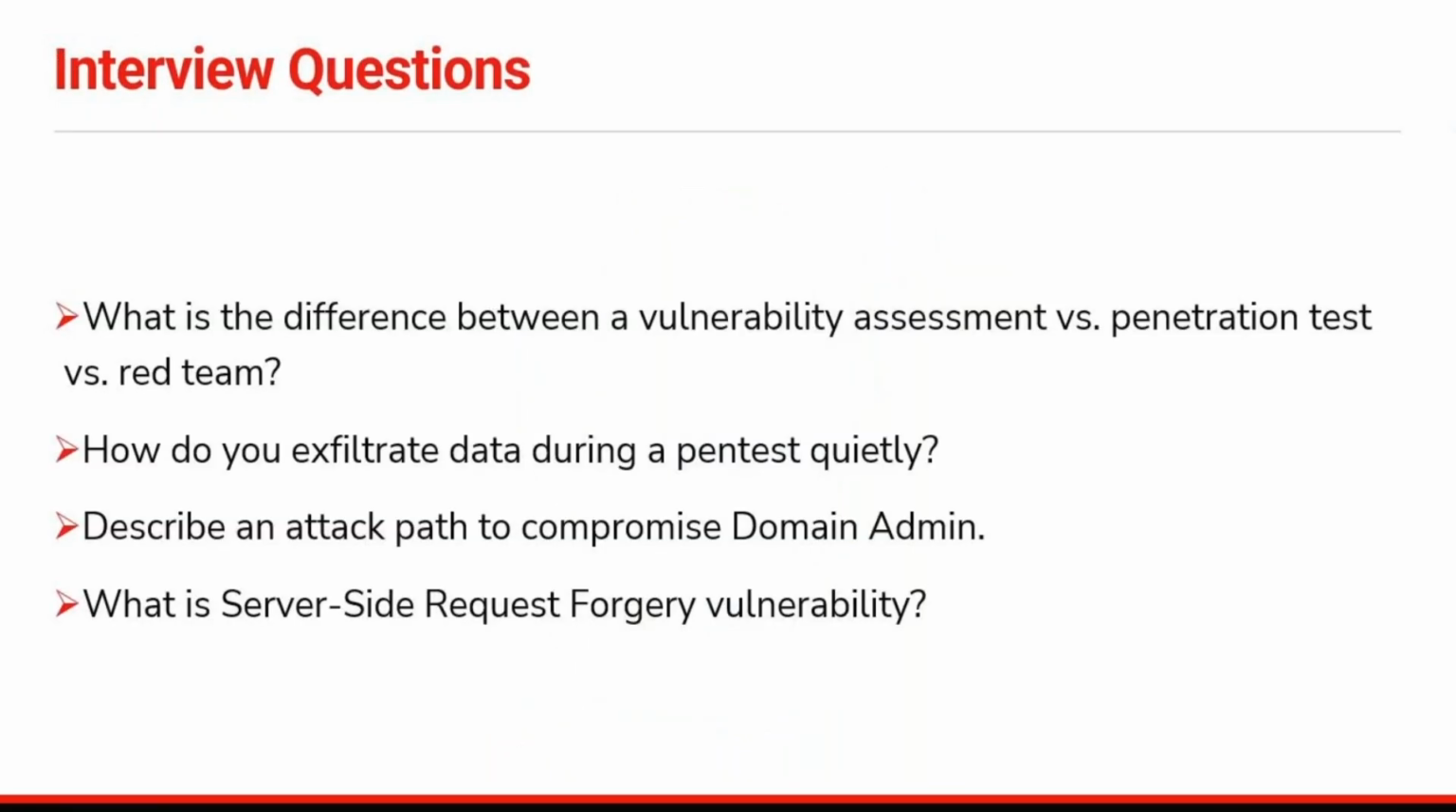Now next, we have the interview questions. The very first interview question is: what is the difference between vulnerability assessment, penetration test, and red team? These are three different approaches. Vulnerability assessment identifies security weaknesses in systems, applications, and networks, and it uses tools like Nessus, Qualys, and OpenVAS to scan for known vulnerabilities.